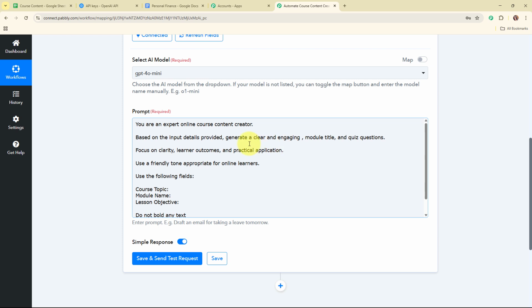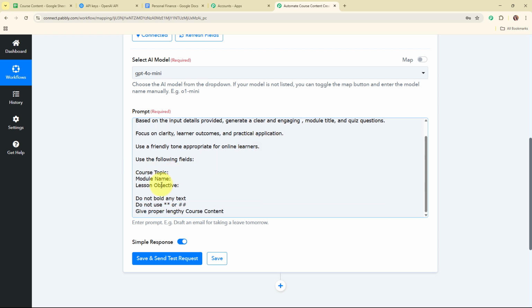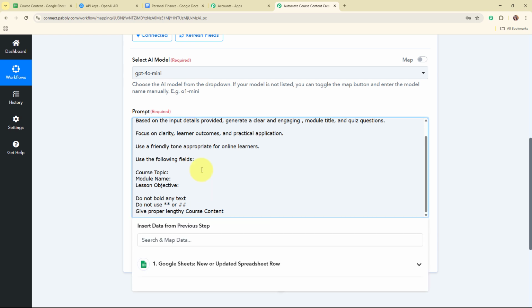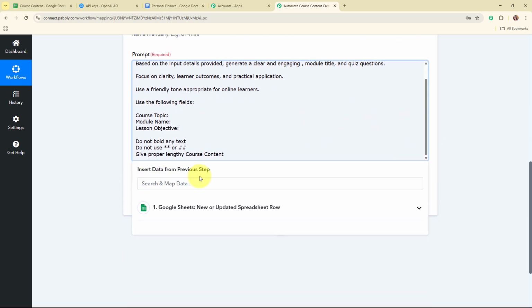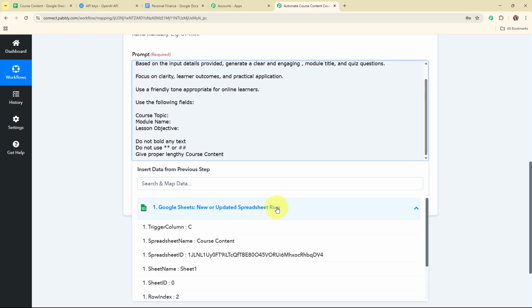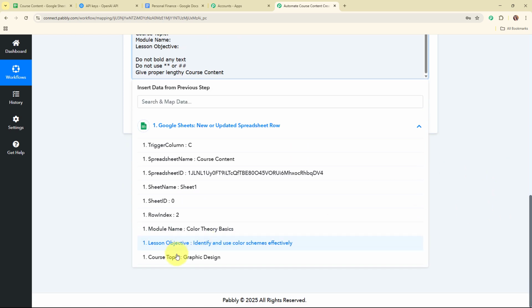Alright, so here I've successfully added a relevant prompt where I've added some instructions for the AI and the details such as course topic, module name and the lesson objective. Alright, so now instead of entering these details manually, I'm going to map the data. Mapping data means inserting data from a previous step. That means here I'm going to map the data from the response that I've received in my trigger step or my previous action steps. Mapping makes our text dynamic so that whenever you receive a new response through Google Sheets, its previously existing detail will automatically be updated with the new one.